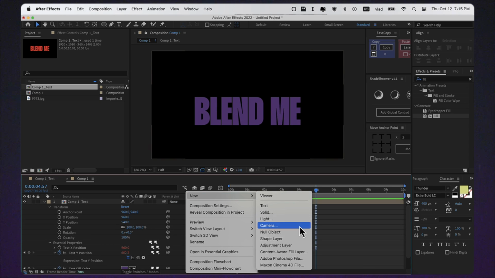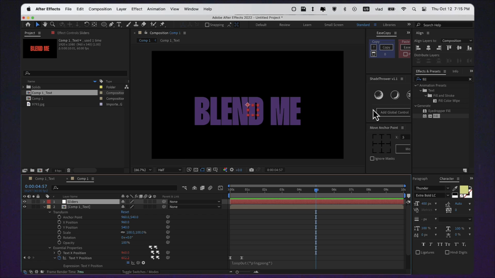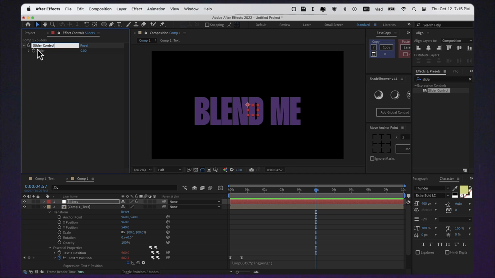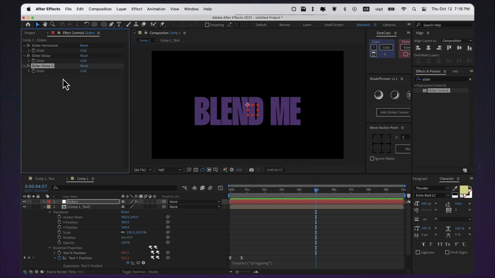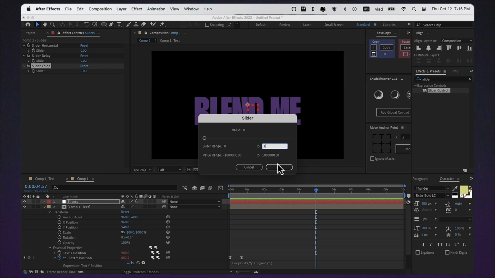Next, create a new null object and call it sliders. Search for the slider control effect and change its name to slider horizontal. Edit the value from 0 to 500. Duplicate the slider with Command plus D and call it slider delay. Edit the value from 0 to 0.5. Duplicate again the slider and call it slider color. Edit the value from 0 to 1.